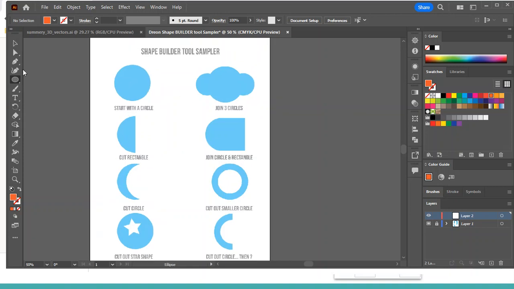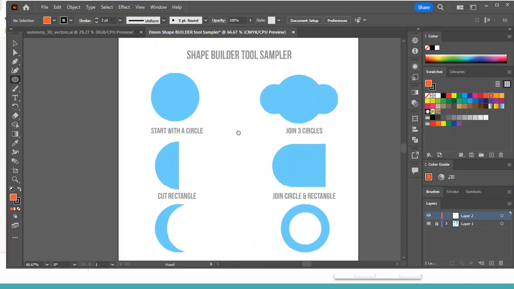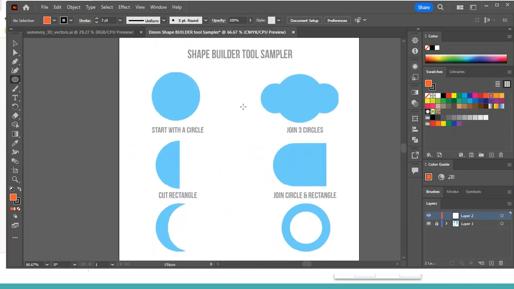So I'm grabbing my ellipse, 1, 2, 3, 4, 5, fifth tool down in order to make my circle. You know what? I'm actually going to add a stroke on here just so it'll make it a little bit easier for you guys to see what's happening. And I'll increase that to like a 3. You don't need to do this if you don't want to, adding the stroke, but I'm going to do it just because I think it makes it a little bit easier to see what's happening.